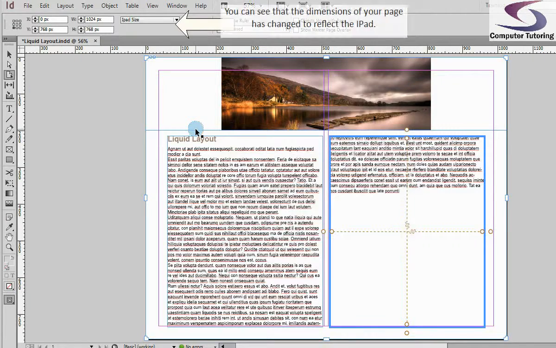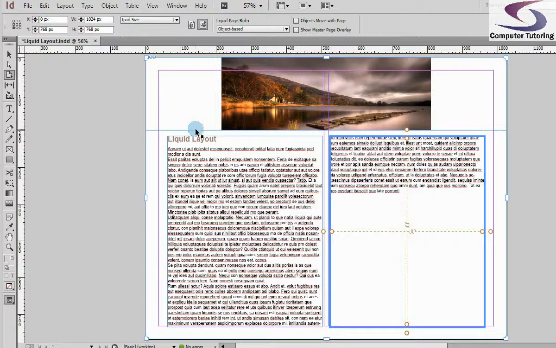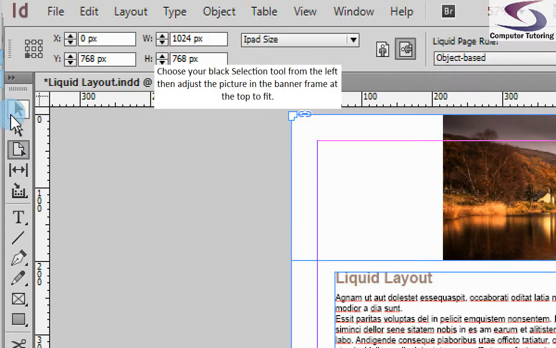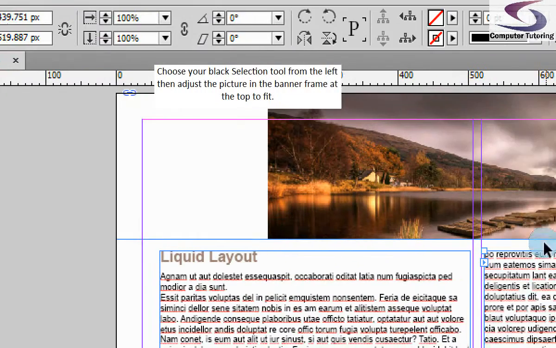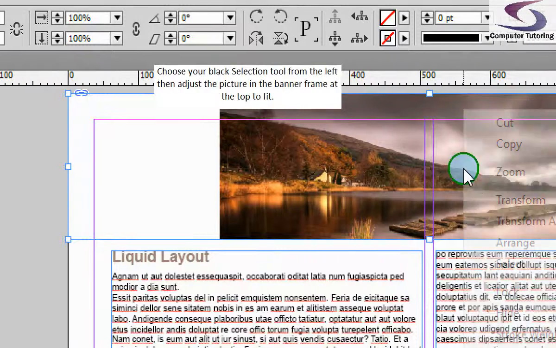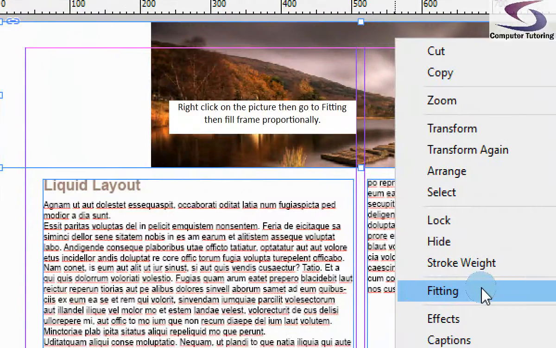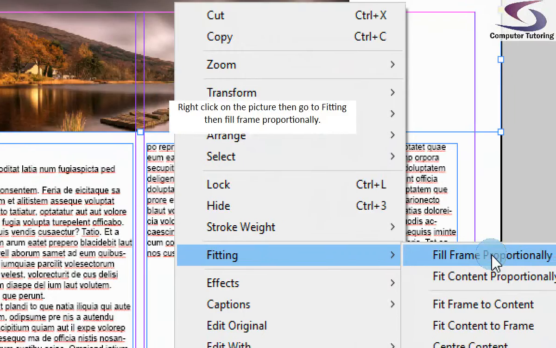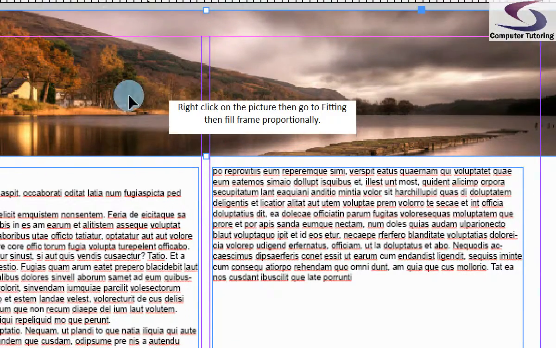There's a couple of things that we need to do first. So what I'm going to do here is go onto this black selection tool here on the left hand side and then click on the picture, right click and go to fitting, and then across and fill frame proportionally, and we can see our picture's filled.